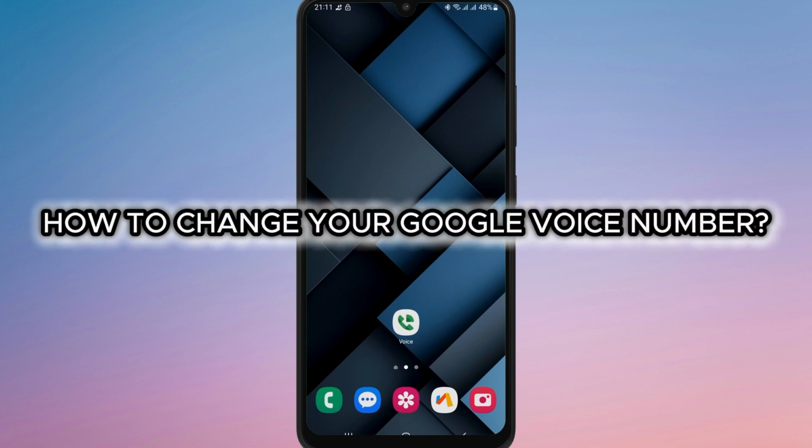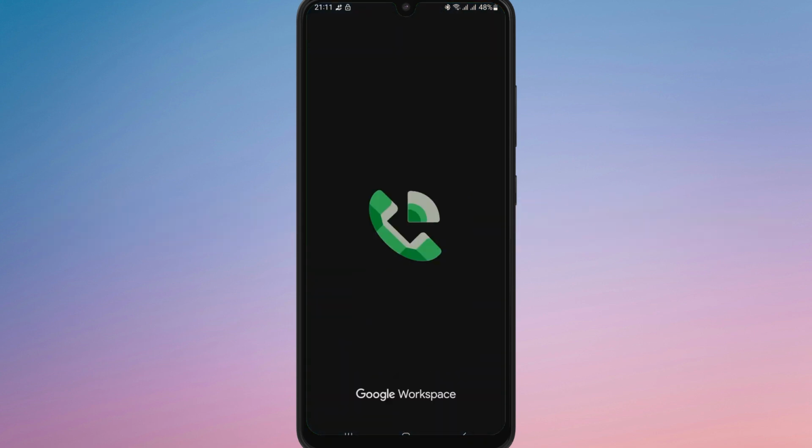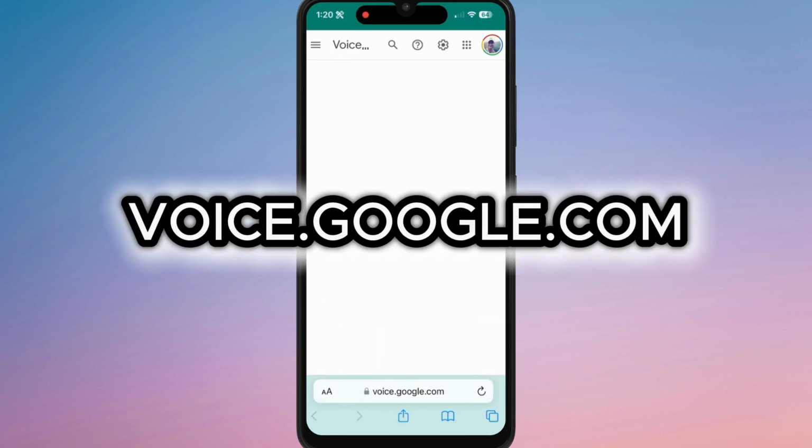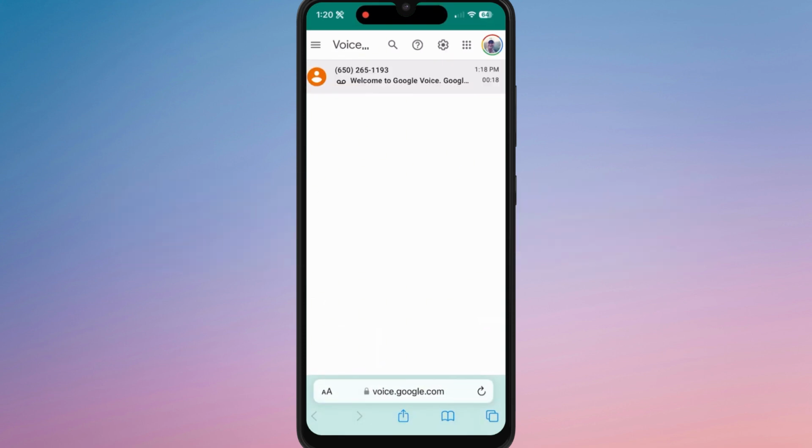How to change your Google Voice number? First of all, open the Google Voice app on your device and go to voice.google.com and sign in with your Google account. Once signed in, tap the settings square icon at the top right.